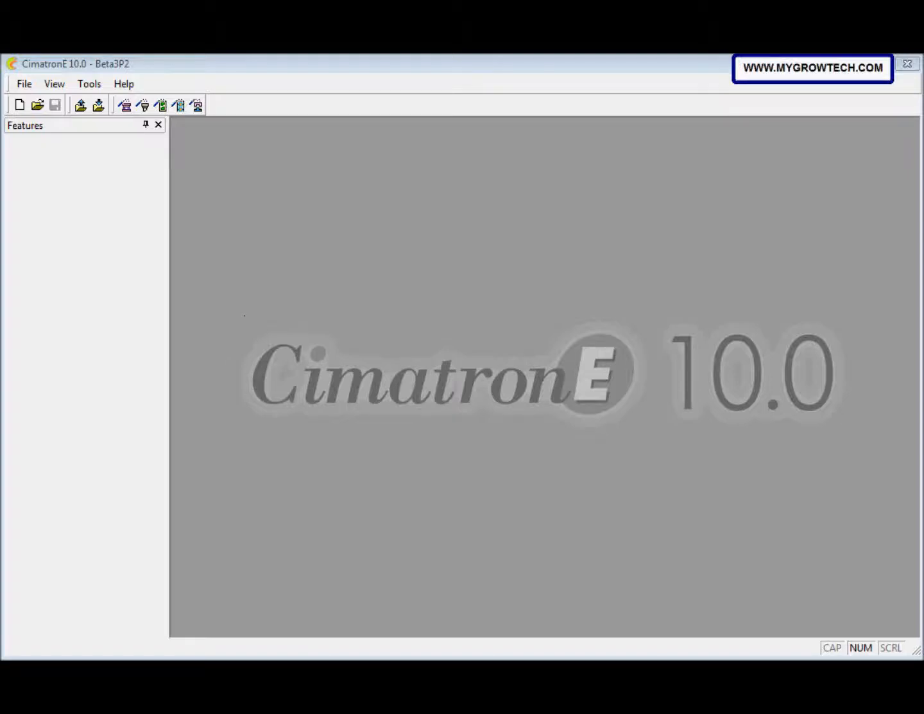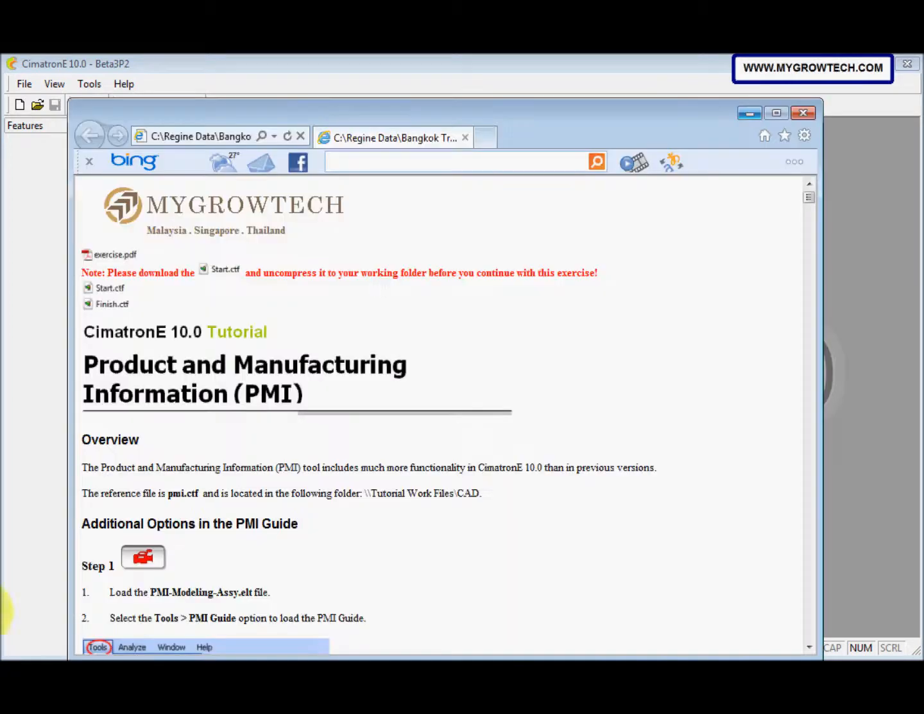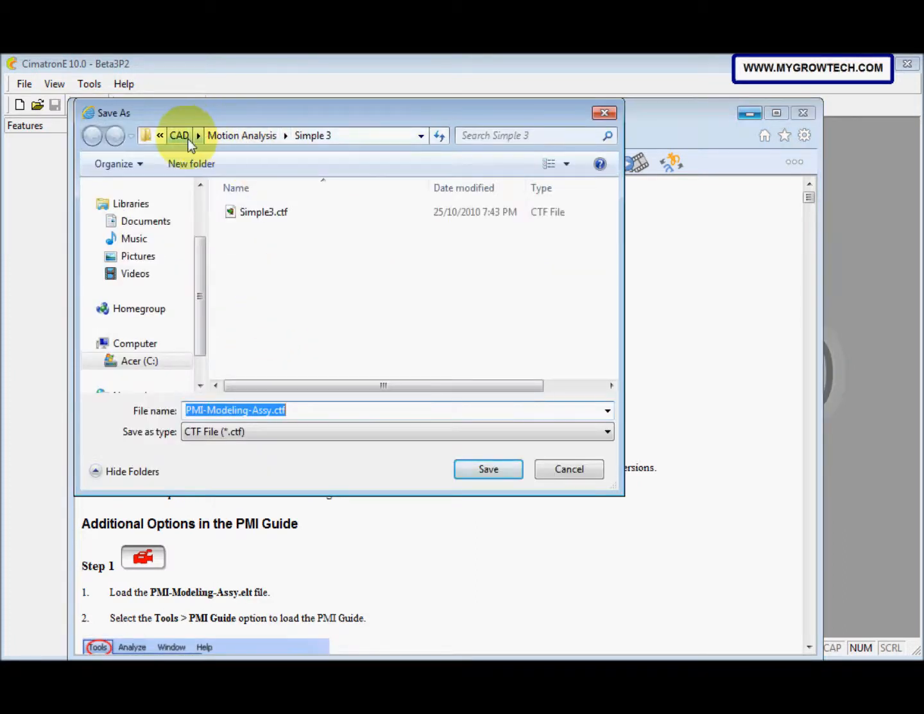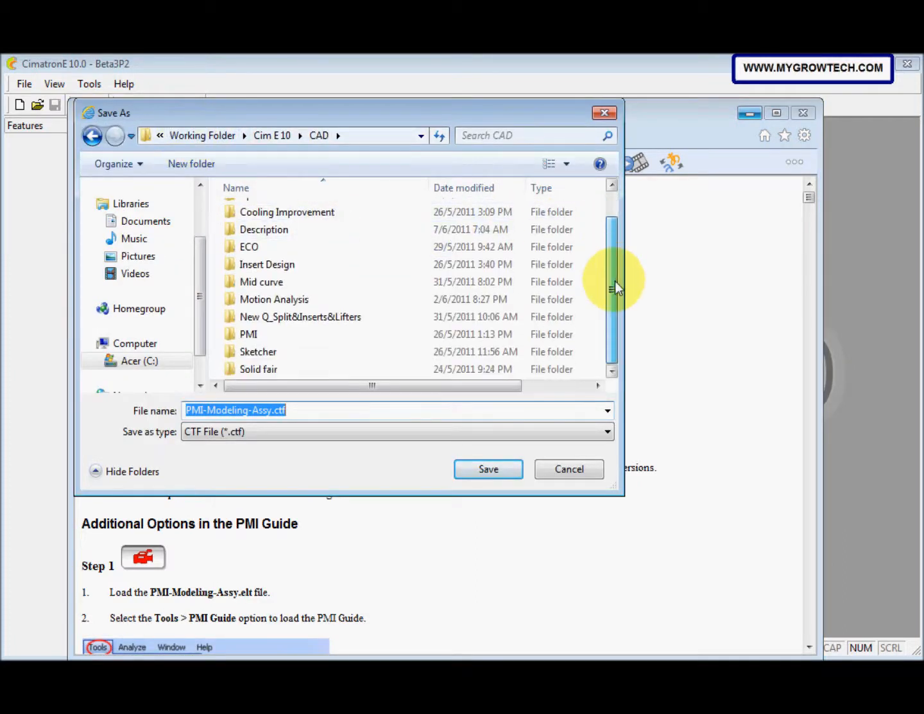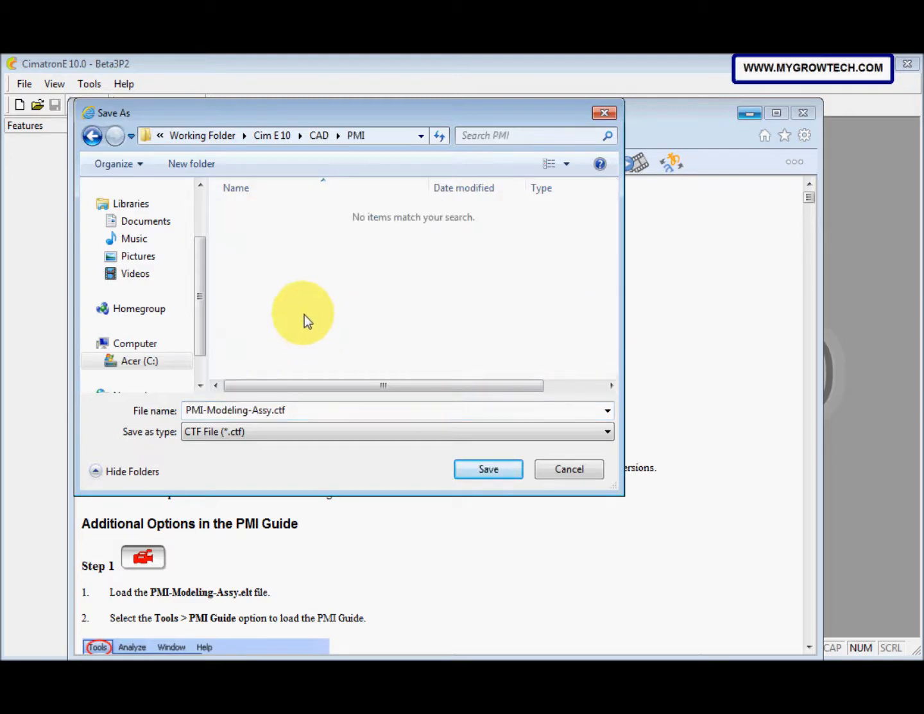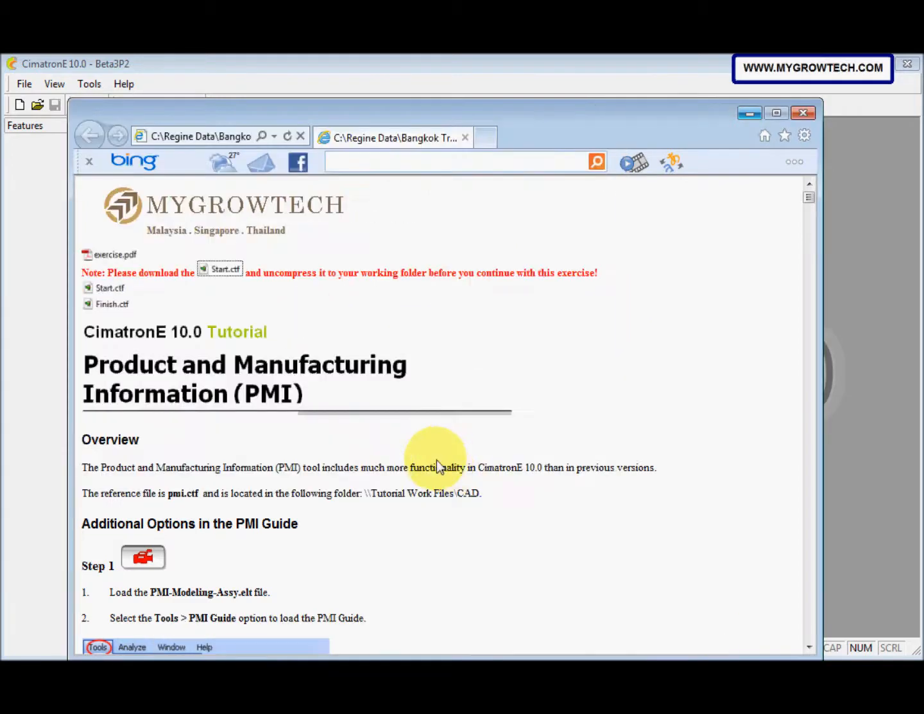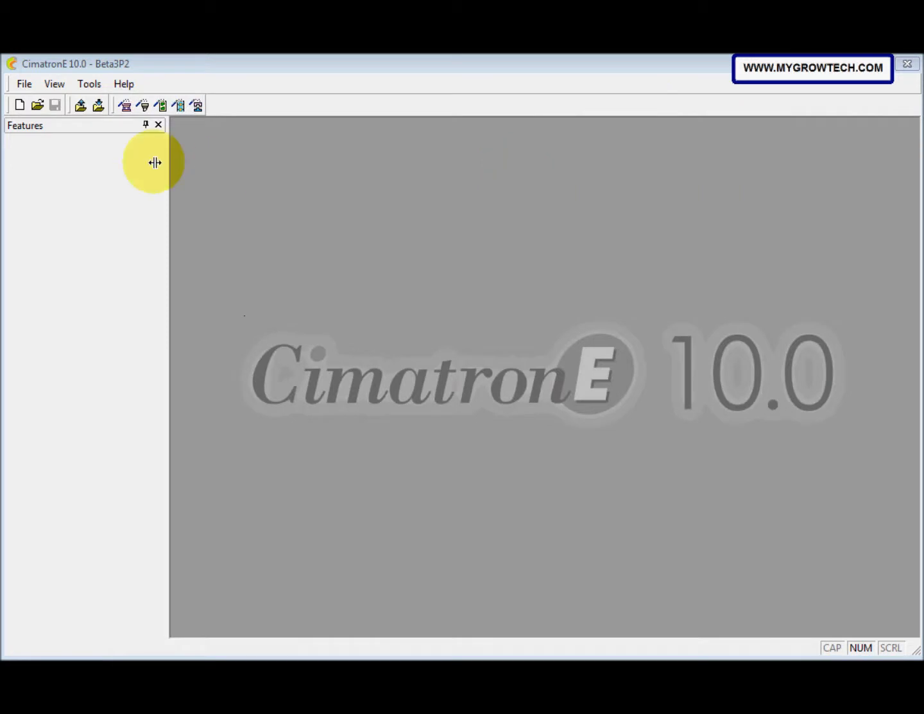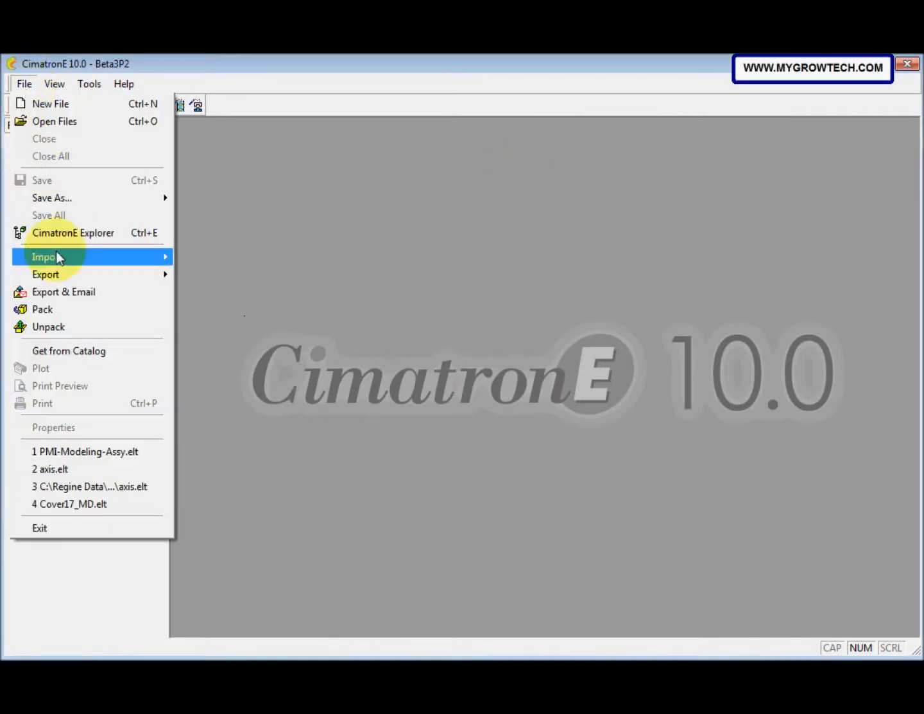This is Cimatron E10 PMI exercise. Before you start this exercise, make sure you copy this CTF file into your working folder. You can right click, save target as, and save it into your working folder. Okay, after that we go to file, select unpack.